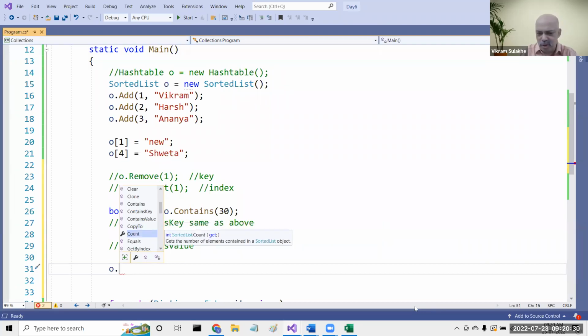All right, count we have talked about, right? Now, what are the three things that you have in this sorted list? We are using a sorted list right now. So dictionary-based collection. What are the three things you will have? You will have one is the key, one is the value, and third is the index. These are the three things that you would be working with. So there'll be a lot of methods wherein they are telling you, you give me one, I will give you the other.